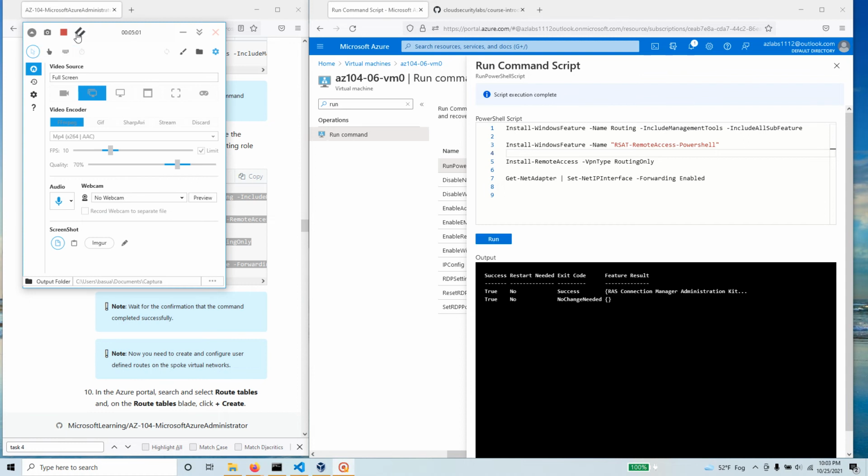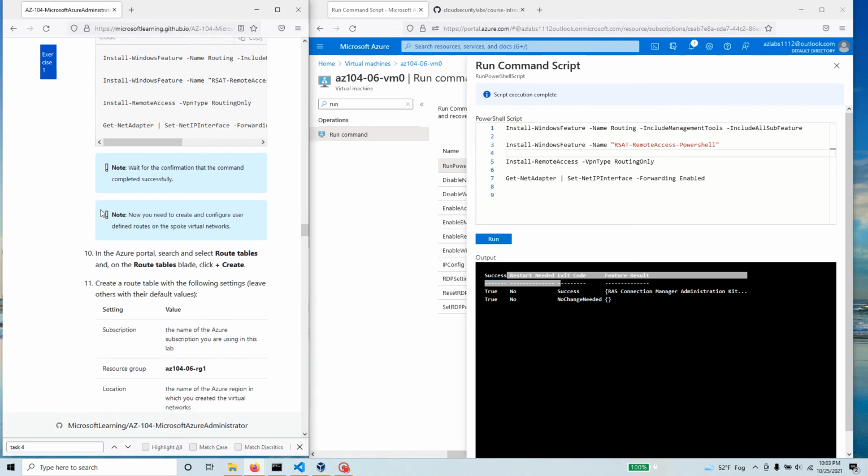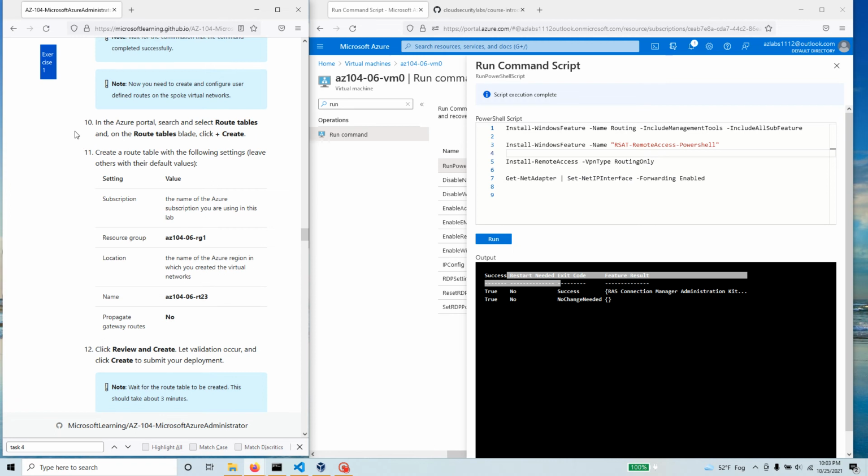Alright everyone, looks like this script execution is now complete. I have got some output as well. It says everything is successful, no restart is needed, and that's about it. So we are good to go to the next step. Next thing, let's create some route tables.